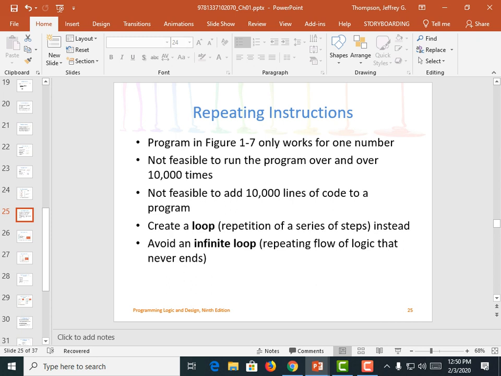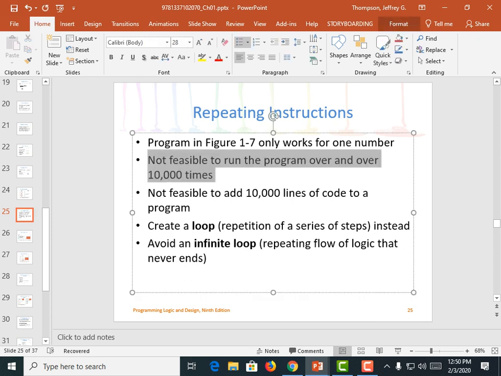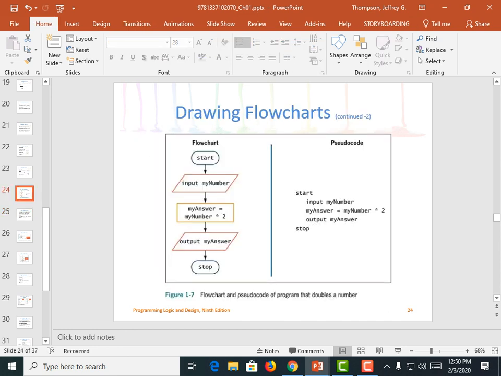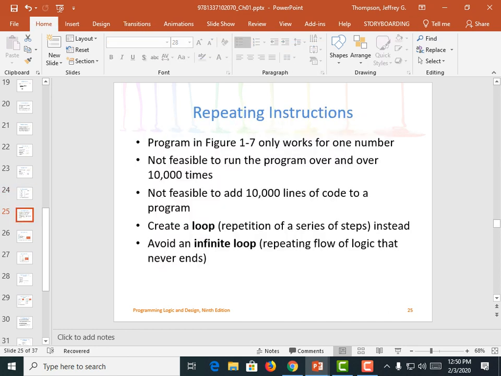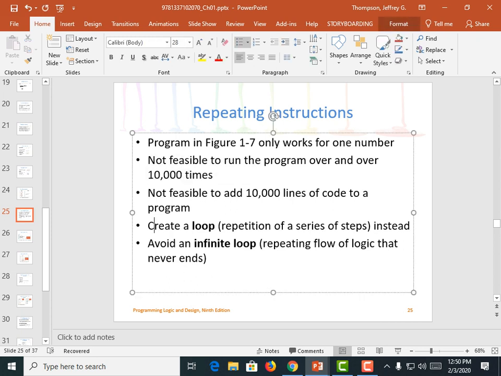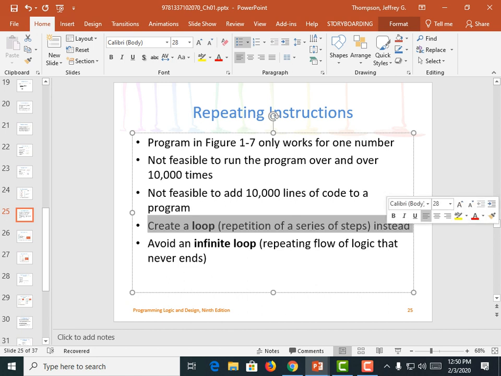So repeating an instruction. This program only works for one number. If you wanted it to double 10,000 numbers in a row, what would you do? You'd run it 10,000 times in a row? Or you'd copy and paste that code 10,000 times? No, you would create a loop. A loop is something that just repeats it over and over and over. It's an efficient way of programming.